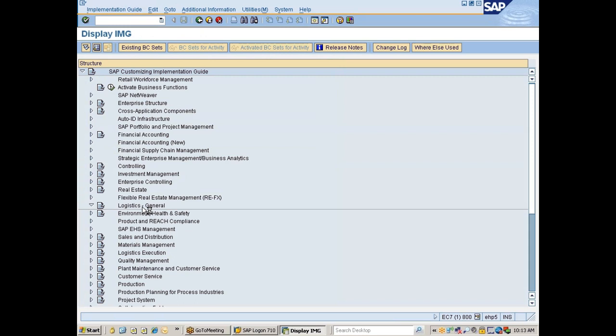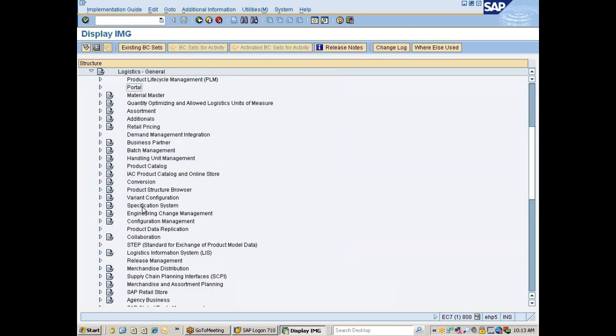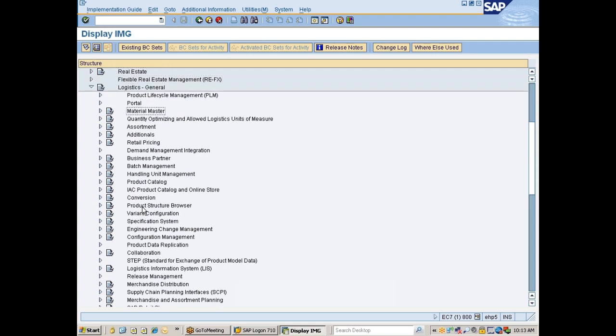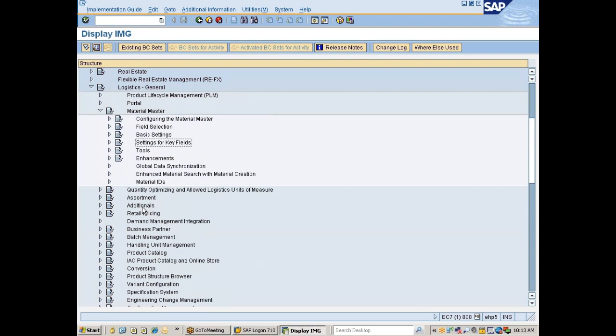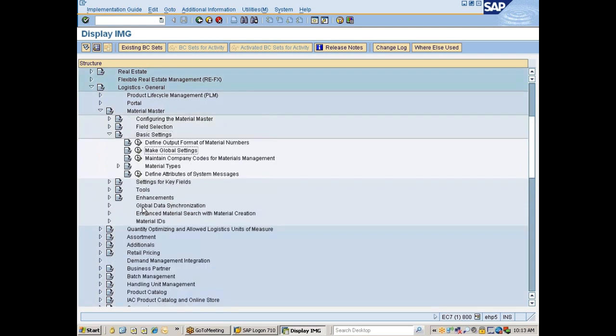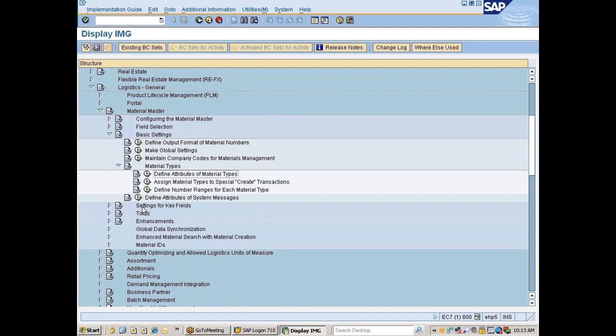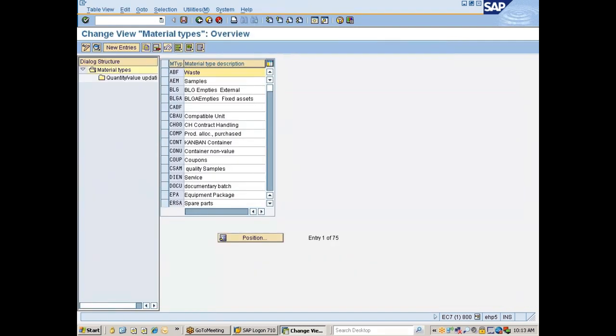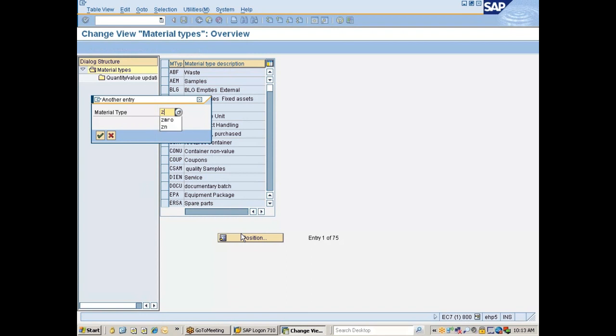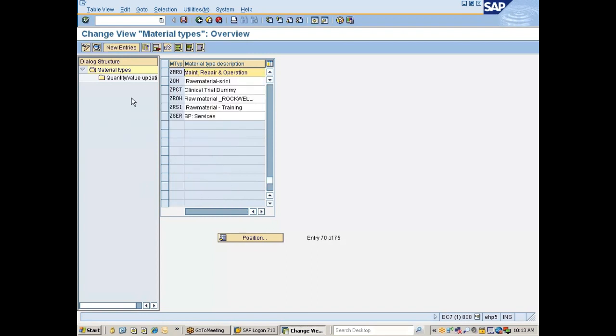I think yesterday we were setting up our own material type, GMRO. I think that's what we had tried creating. Okay, so let me go to material master once again and see what has been done. Under basic settings, we were discussing attributes of material types. We have defined our own material type, that is GMRO. Okay, so I think we have completed this part, isn't it?